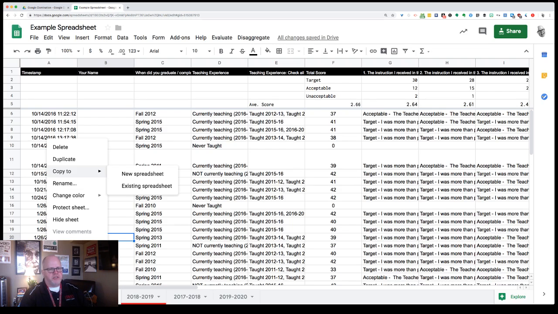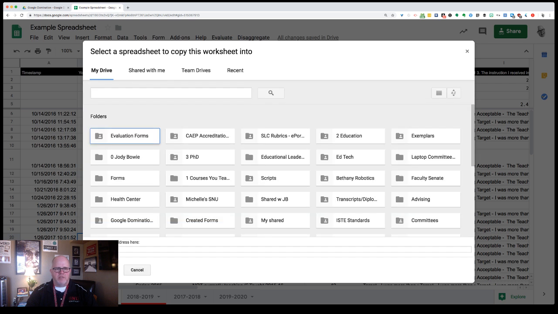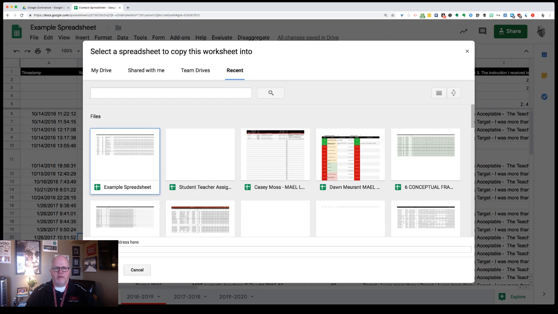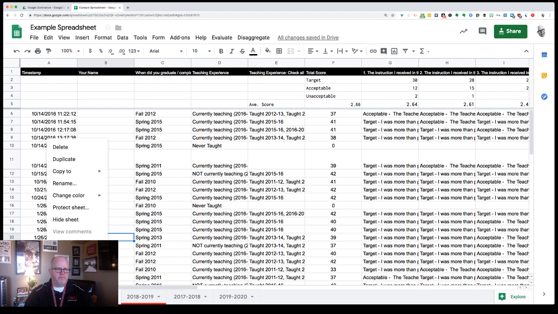And so if I chose existing spreadsheet, then it would open a window here in my drive, and I could choose. So I have the option to go into my drive and choose another spreadsheet. The nice thing is if you're working on those spreadsheets at the same time, if you click on Recent, then we get things like this. So I could have it go to something recent that I used. So I'm going to cancel out of that because I don't actually want to do that.